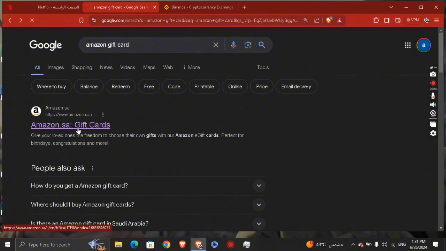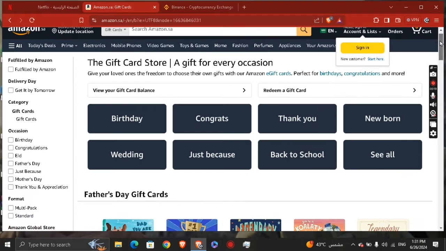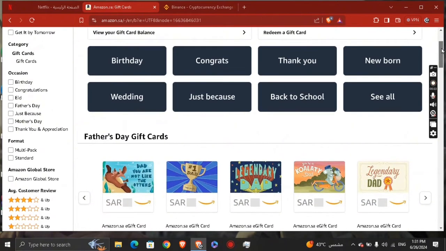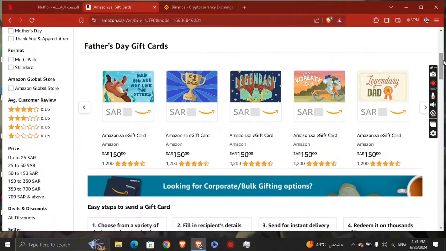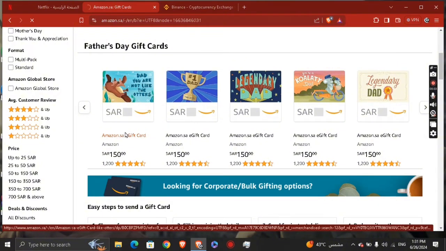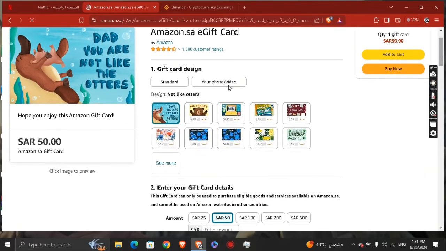And what I'm going to do, I'm going to select the gift card that I want, for any reason, as a thank you gift or as a congratulations for something, wedding, just because, back to school, whatever it might be. And I'm going to just scroll a little bit down right here, Father's Day gift cards, and select that e-gift card. Okay, now I'm going to scroll a little bit down and then choose the templates to send as a gift card, right?